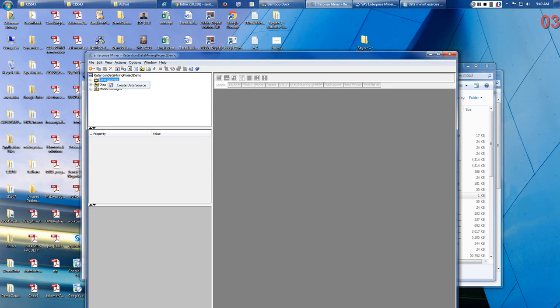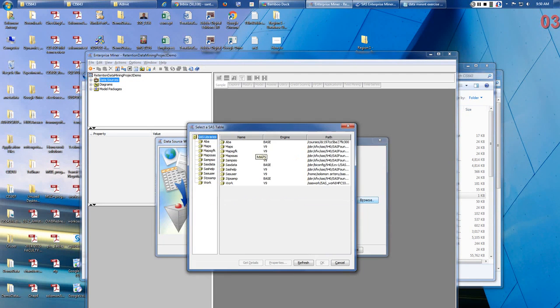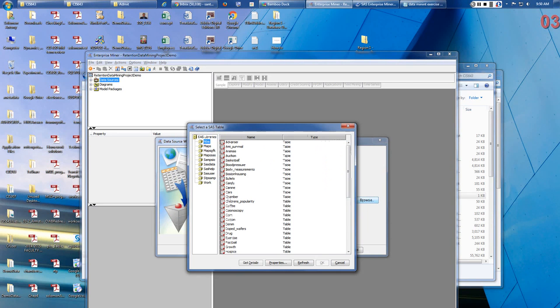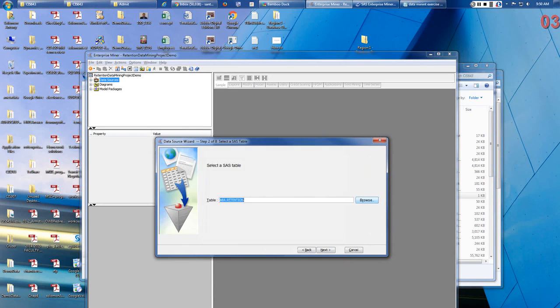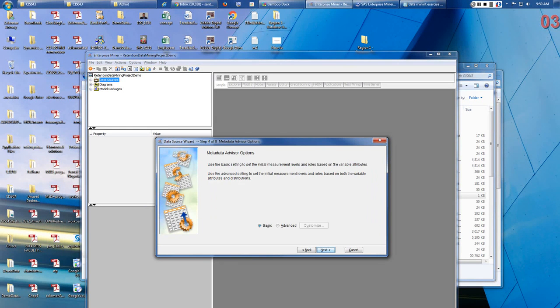create a new data source and click on browse ABA, and that is a file called retention. So the table is going to be aba.retention. Click next. So there are 2,626 observations, 21 variables. It's already cleaned up.